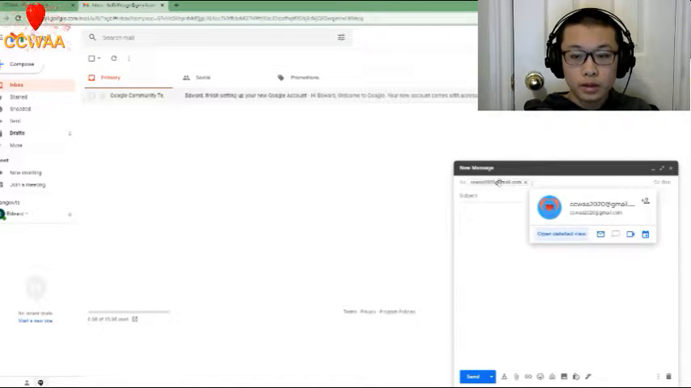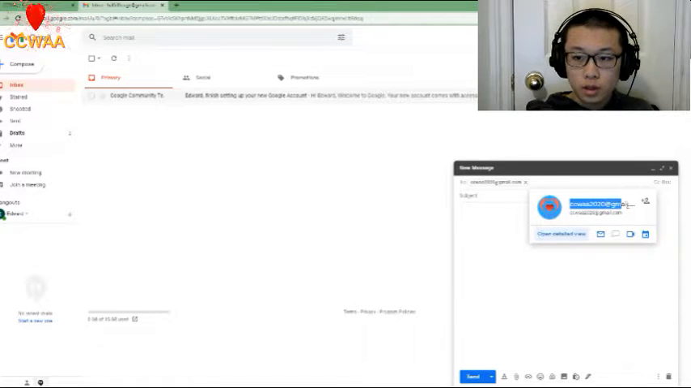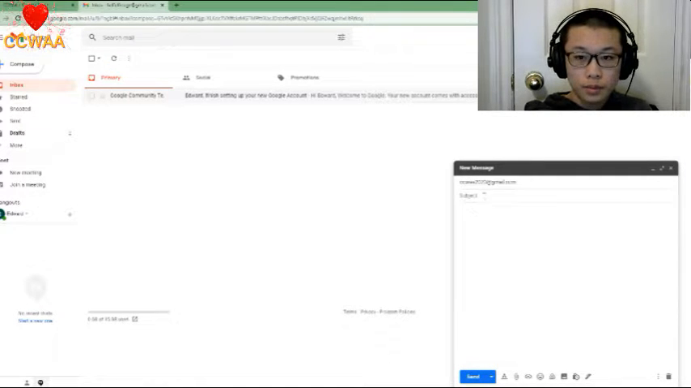If you hover your mouse over it, then you will see this pop up. It will show their email address and their icon. You don't need to worry about that. All you need to worry about now is the rest of the email.